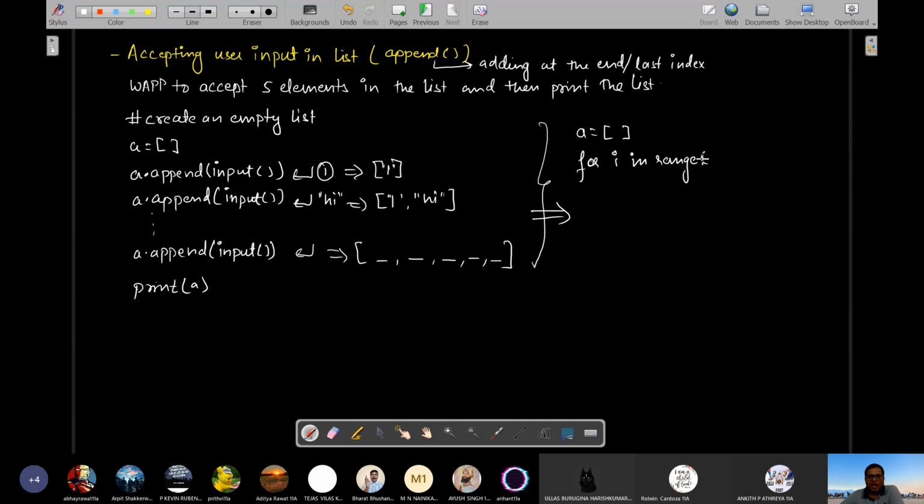But for now, learn this: 5 elements have to be given, so you can give 1 to 6 here, or you give only 0 to 5, that is also correct, and then you give a dot append. Okay, if you have to accept only integers, then you write int input, or only input, then 5 strings will be there in the list. At the end of the loop, we should put 5 inputs, because here we have asked for 5 elements.